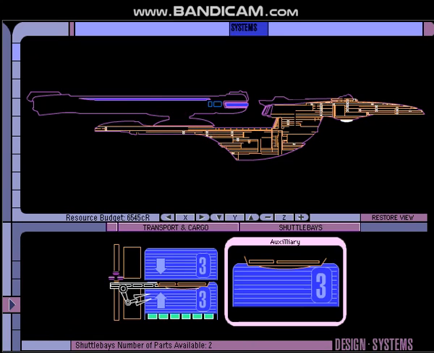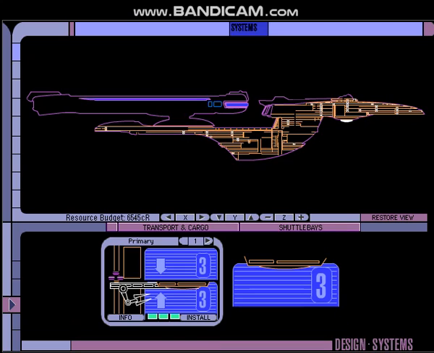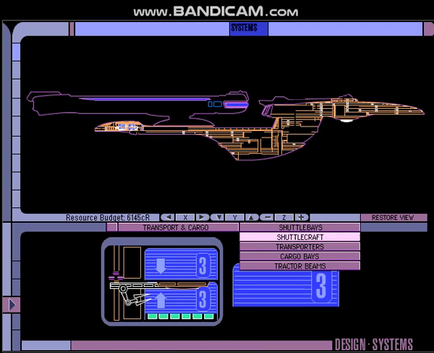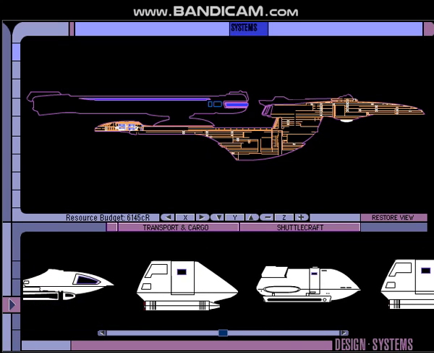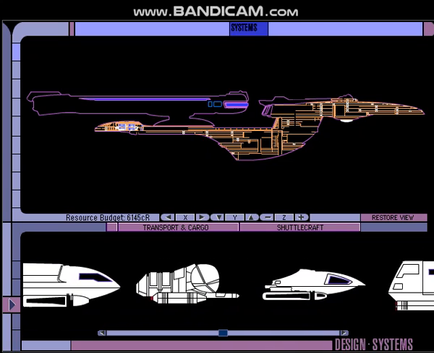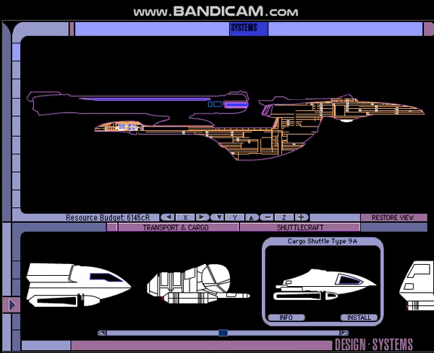Alright, transport and cargo. Shuttle bay. Maybe for now we'll just put in the primary shuttle bay. Very good. Shuttlecraft. We got several different types of shuttlecraft. Due to our running low on funds, we'll just keep it maybe 1 shuttlecraft for now. This isn't Voyager after all.